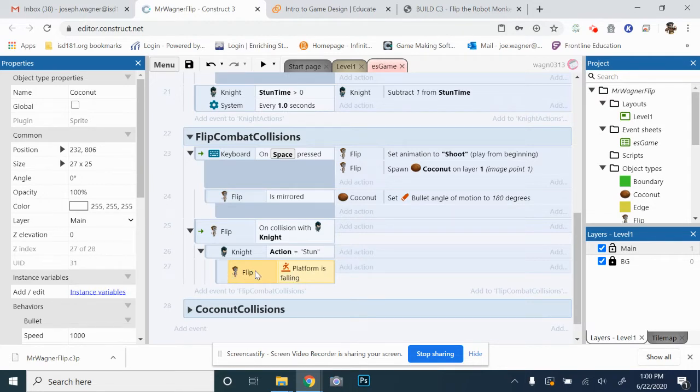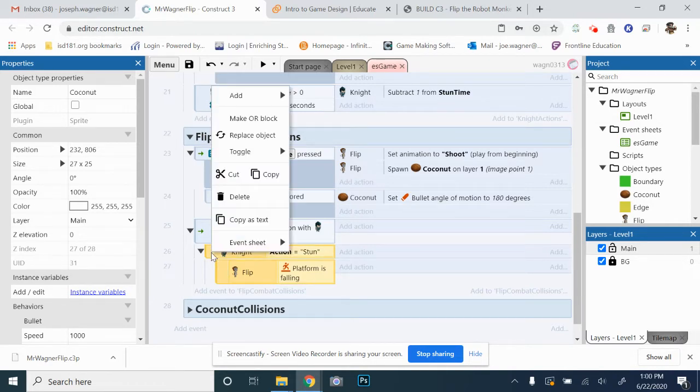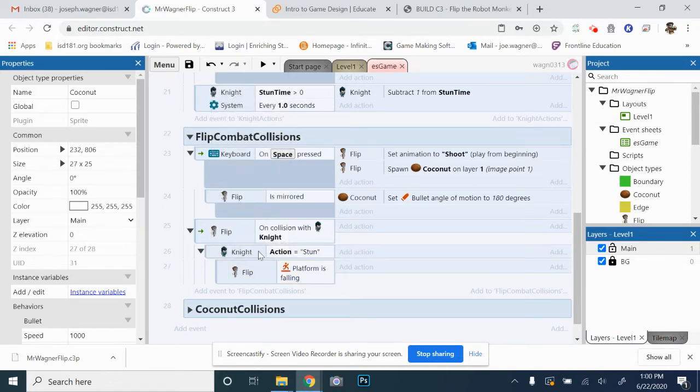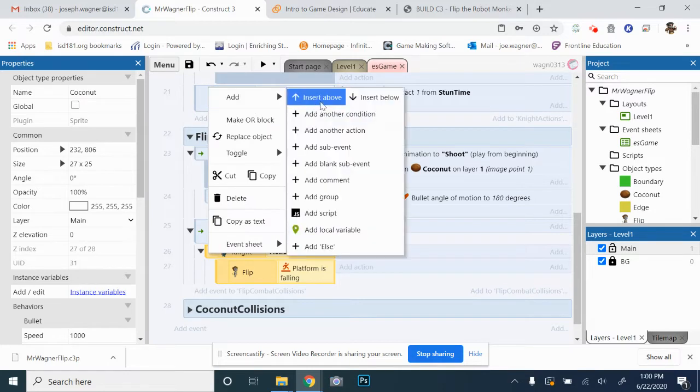So we don't want flip to just be falling anywhere, because flip could be falling into a stomach and that technically wouldn't be jumping on his head. So to make sure flip is jumping on his head, we're going to add another sub event to the knight action equals stun event. So right click this white open area here on the action equals stun. We're going to add another sub event to that.